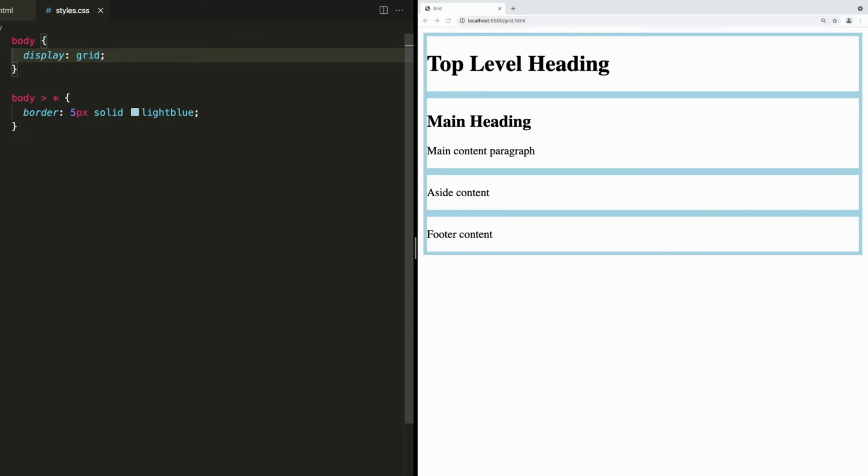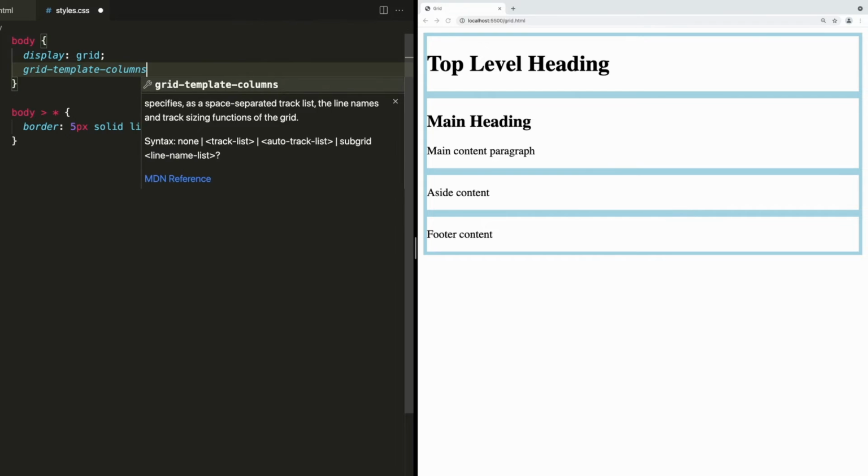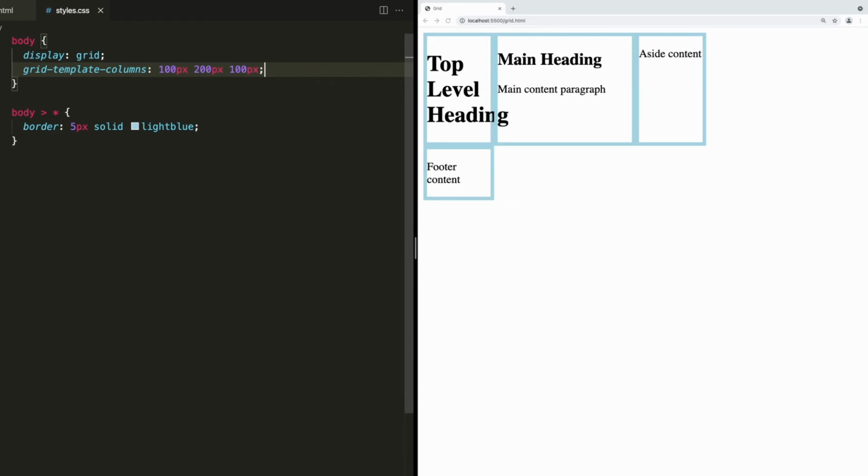So the first property that we usually set will be grid-template-columns. And what this says is what is going to be the column structure of our grid. How many columns do we want and how large do we want them to be? And the way we set this is with space separated sizes for each column. So for example, I could say 100 pixels, 200 pixels, 100 pixels. So I can save this and we will get a 3-column layout with just that, the 100 pixel left column, the 200 pixel wide center column, and the 100 pixel wide right column.